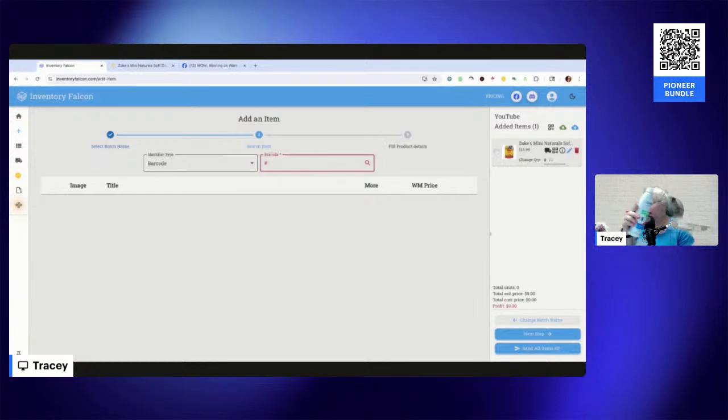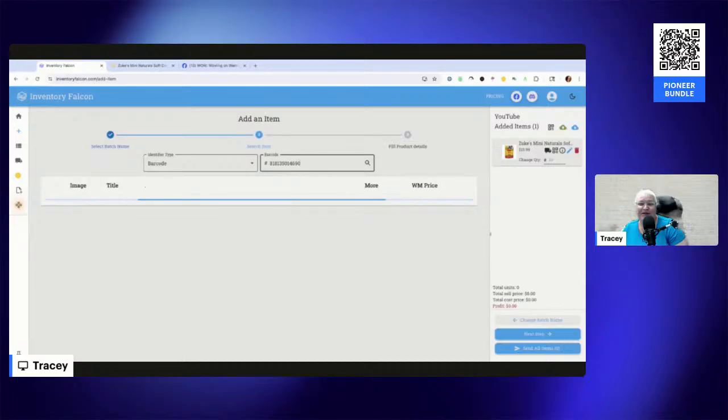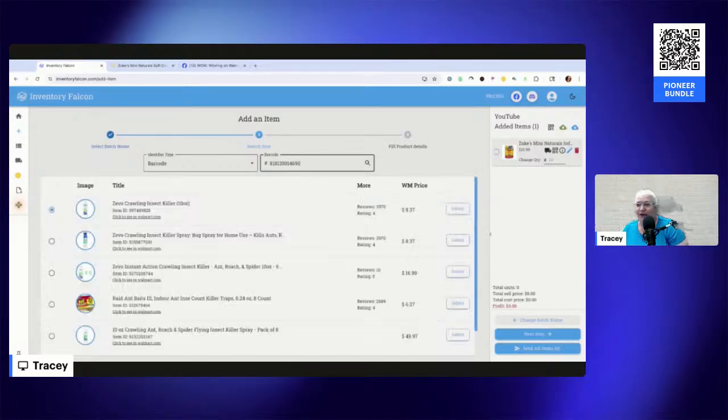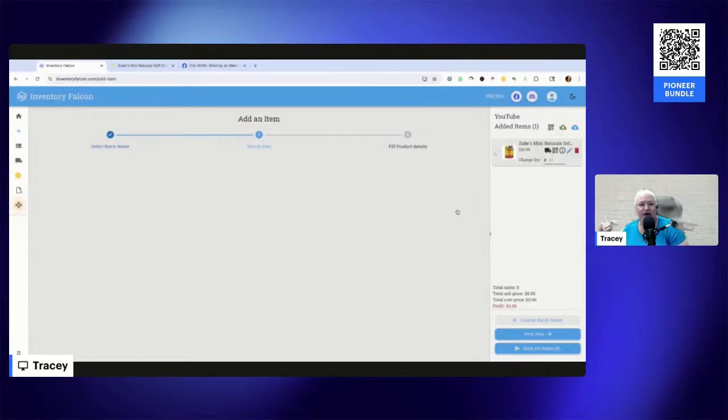And since I showed the bug spray, let's go ahead and do bug spray because it's got some unique things that we'll need to deal with. I didn't look and see if Walmart carries all of these. So if it doesn't, we'll move on and pick something else. Okay, looks like it does. That's awesome. All right, so we've got the Zevo crawling insect killer, which is what I have. And we're just going to select that.